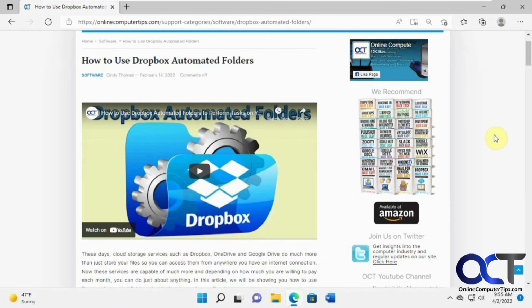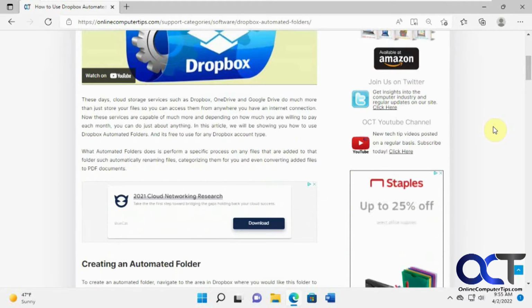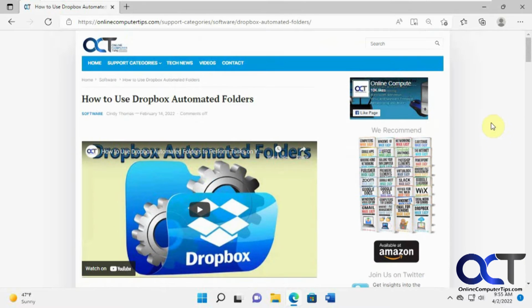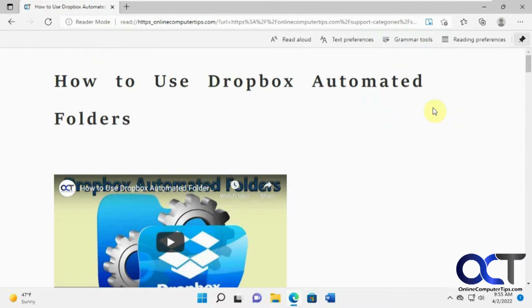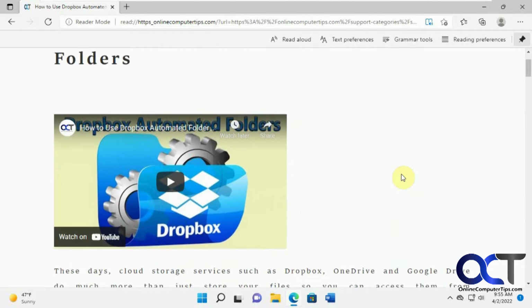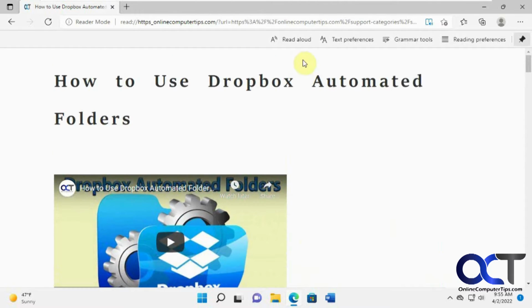So we have this website here, a great website on how to use Dropbox automated folders, with some text and some pictures there. In order to use the Immersive Reader, you just need to click on this icon here or press F9 on your keyboard, and it'll take you into a different view. It spreads out the text a little bit. And so the main features are up here.